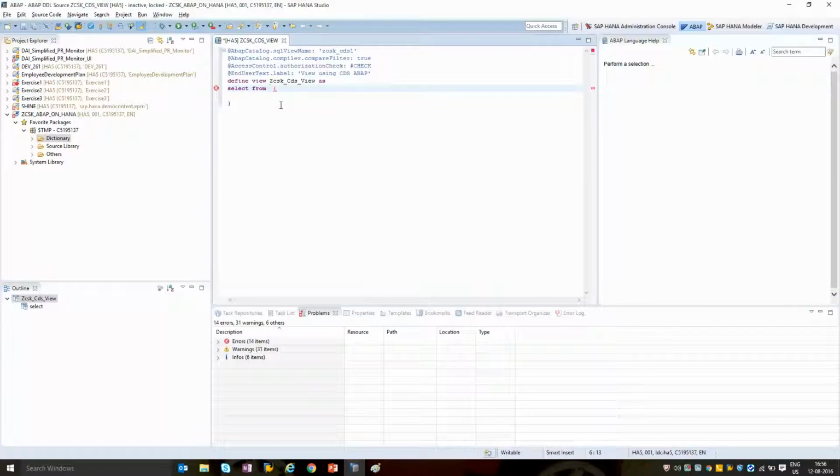So I'm giving this select from snwd_so, which is my table, and I also need to provide an alias name for this particular table. To provide the alias name, I give it as. So this table is represented as header, and within the parenthesis I'm going to specify what are the fields that I want.